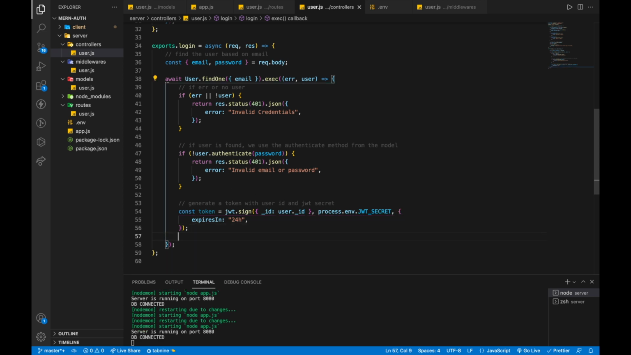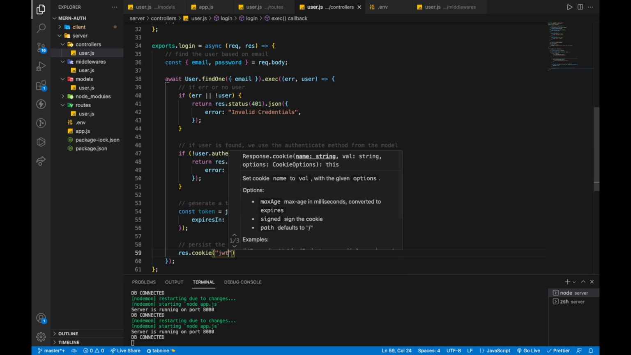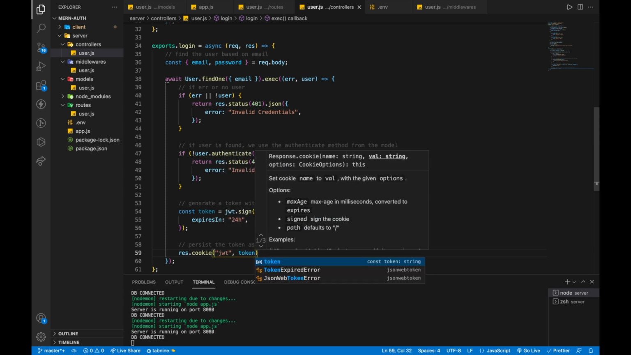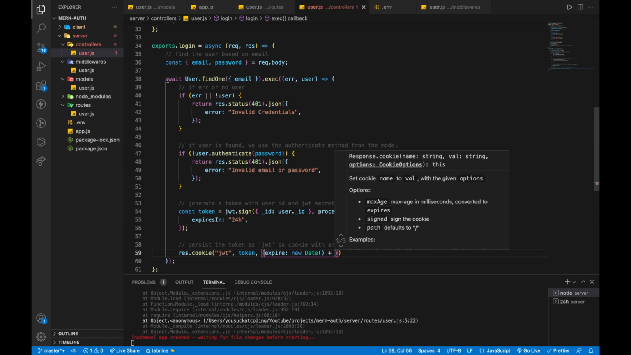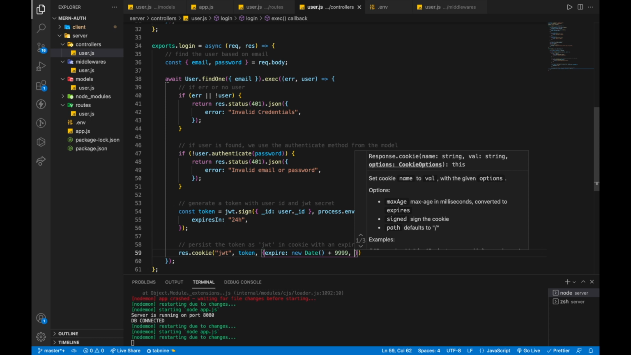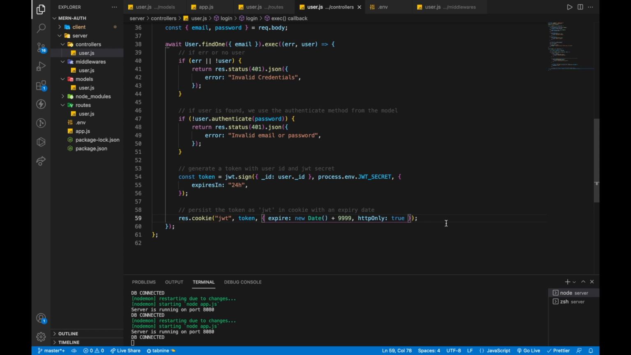Perfect. So now that the token is generated, you want to persist the token as JWT in a cookie with an expiry date. For that, we'll do a response.cookie, save it as JWT inside of the browser, pass the token, and we'll do an expires with today's date plus, let's say, 9999, that's fine. And we also want this token to not be accessible in the front end using JavaScript in the browser. So we'll make it httpOnly, which is a good practice. So that's all good.